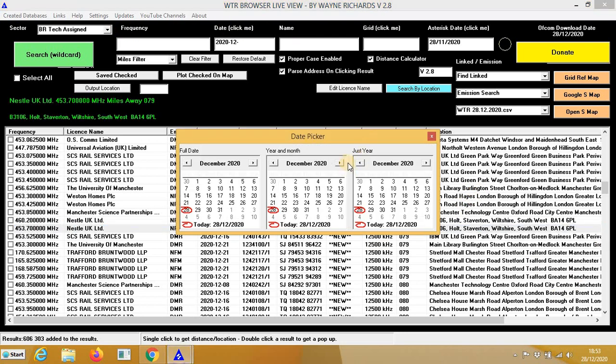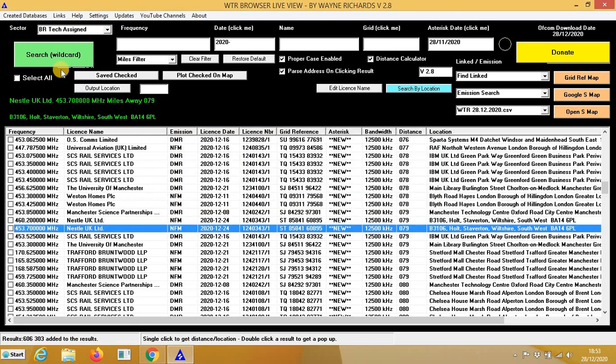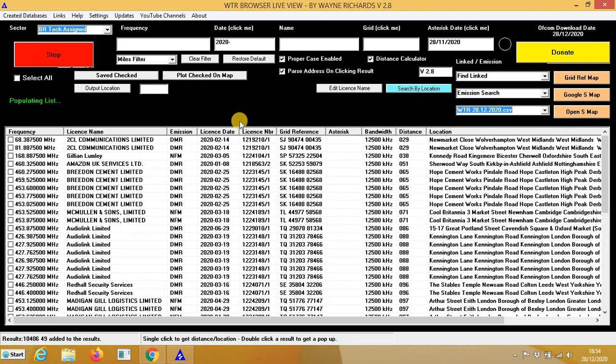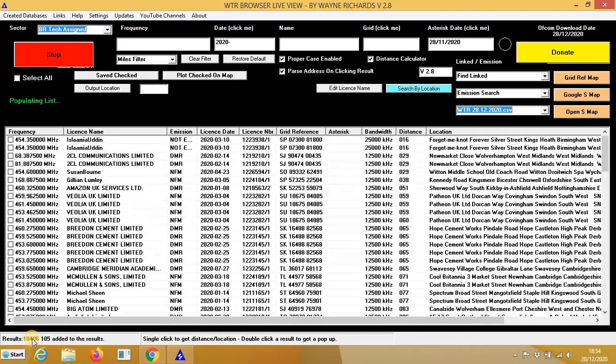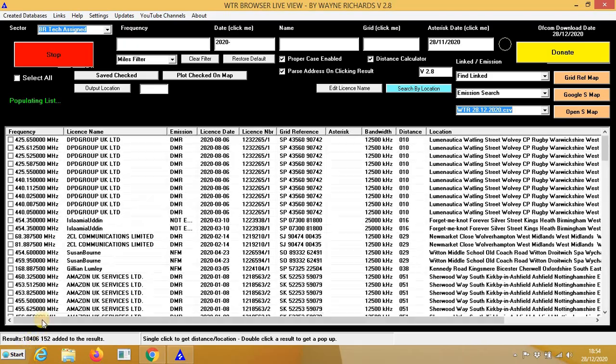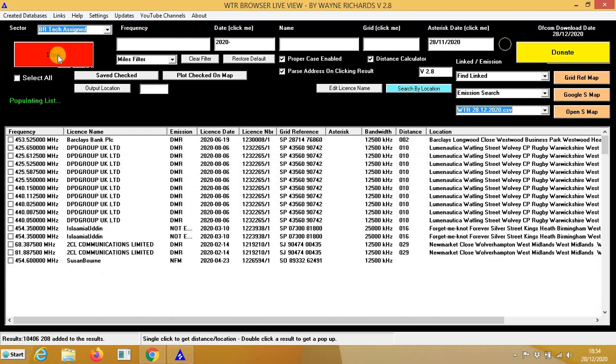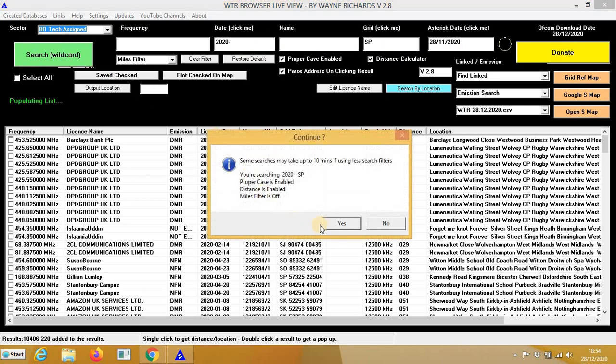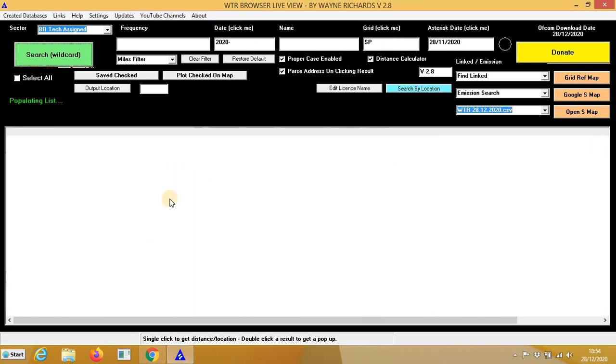So if you want to do that for just the year as well, click that, click yes. So now it's searching the whole of the UK for 2020. It will take a while. It's a lot of frequencies. 10,406. I'm going to stop that because it will just take forever. But if you double click your grid, put the grid back, repeat the search, and you'll lower that.